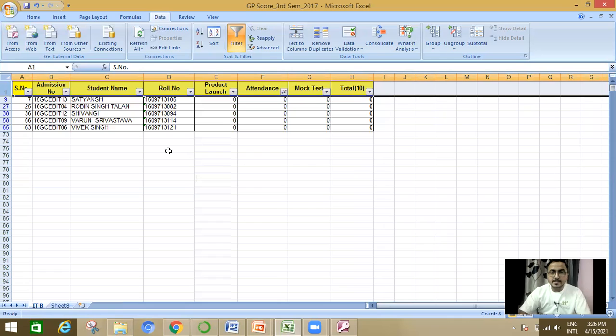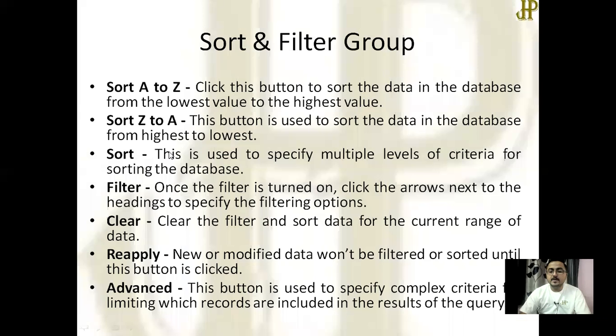So by doing this, you can filter out and find the result. I think it is very clear to you. Other than this, there are clear, reapply, and advanced options.